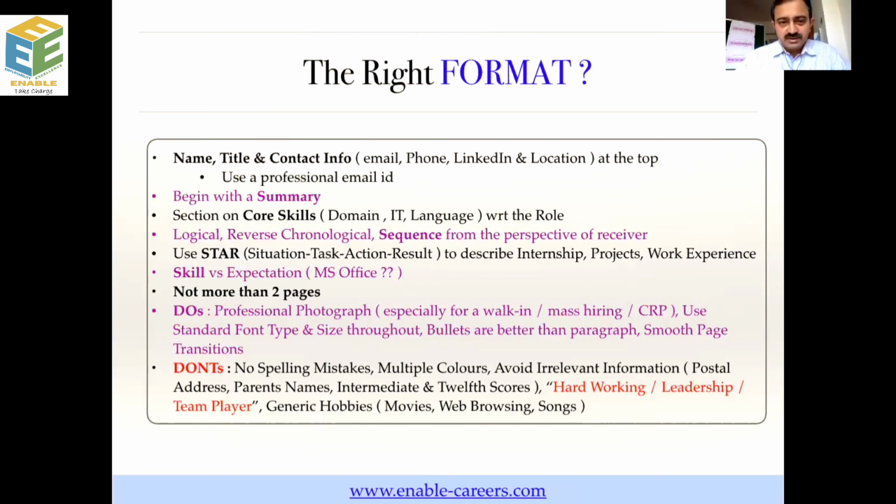But a few key things I would like to point out. Your name, title, and contact information should be there at the very top of the CV, right? And here I find a lot of people mention their full postal address. Let me assure you that no recruiter is going to come to your home.